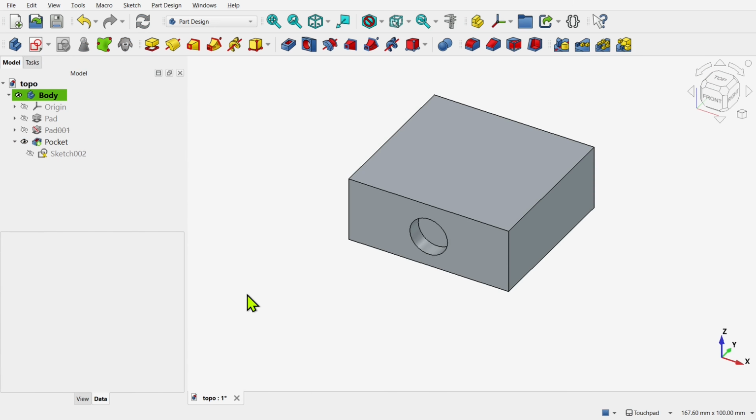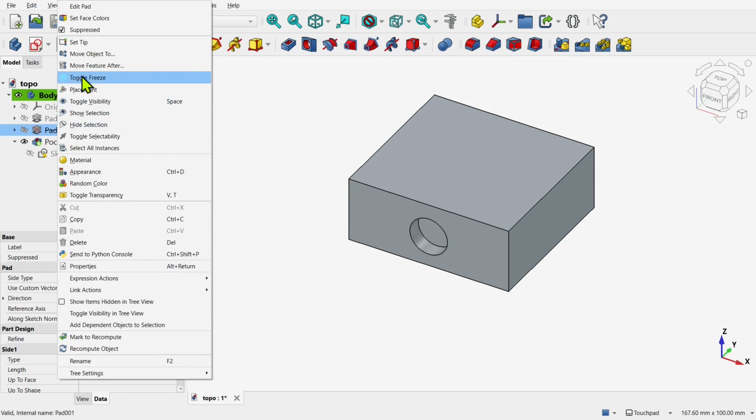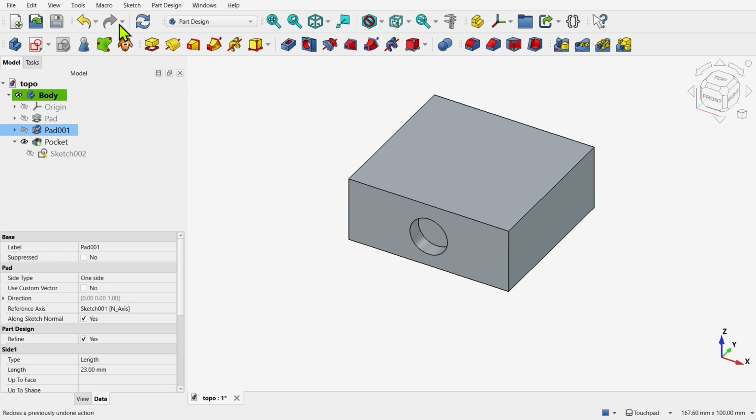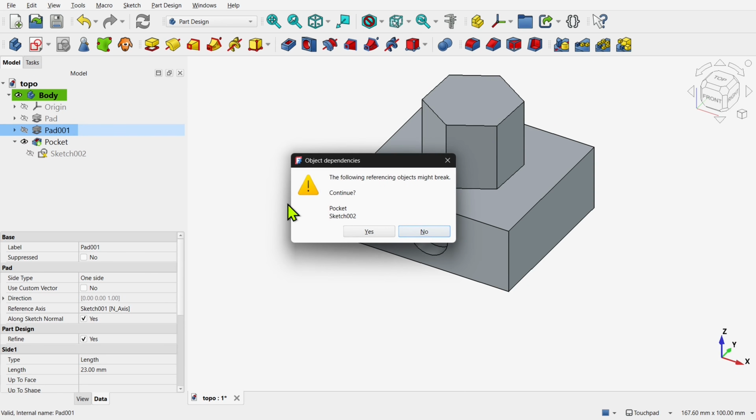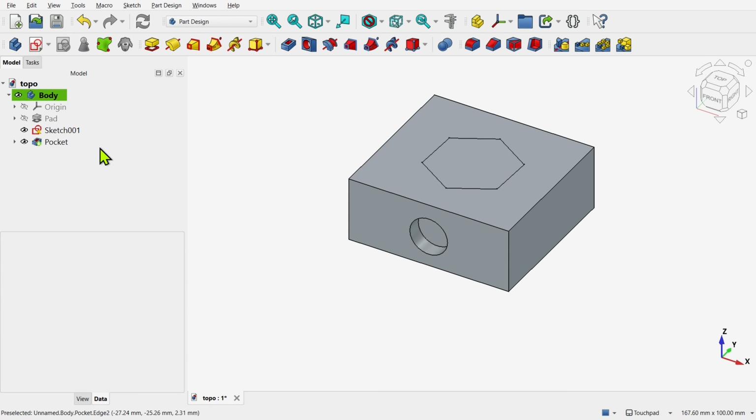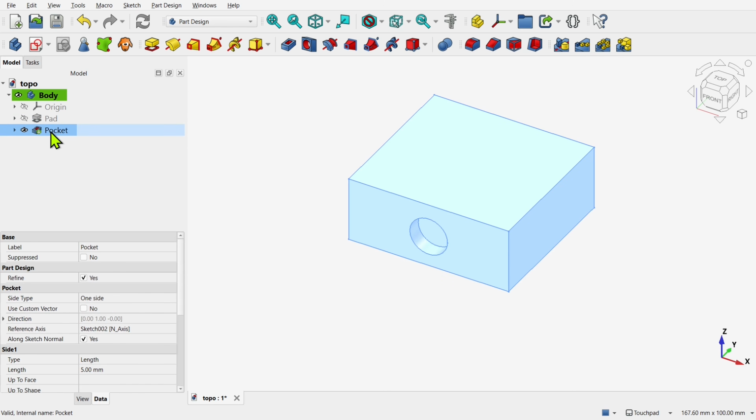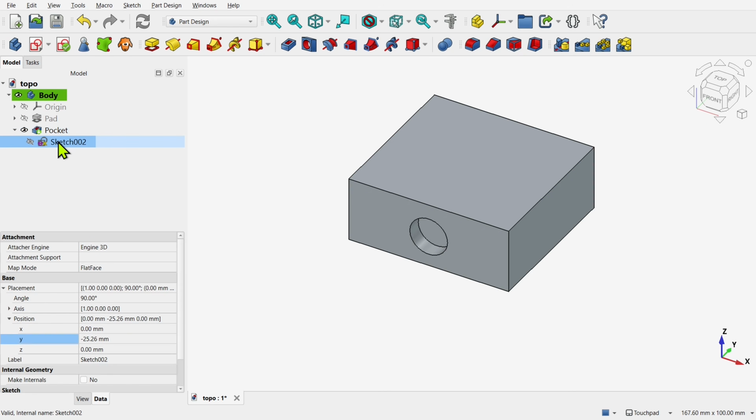Rather than suppressing this model, let's fix the issue. Let's unsuppress pad 001 and refresh. We have the pad back. So now I'm going to take pad 001, hit delete on the keyboard and select yes. I don't need the hexagon, we can get rid of that. We need to concentrate on the pocket and the sketch within.